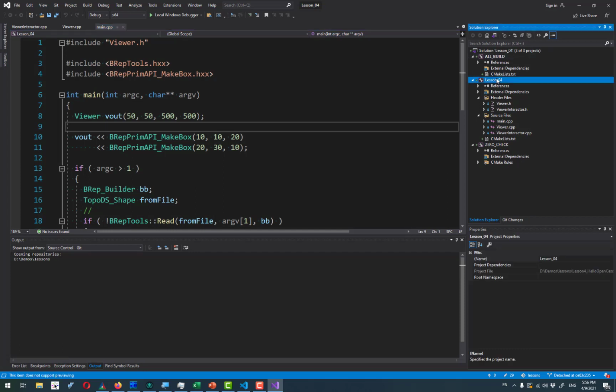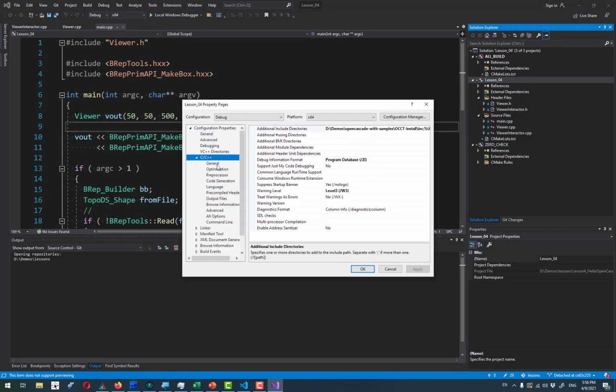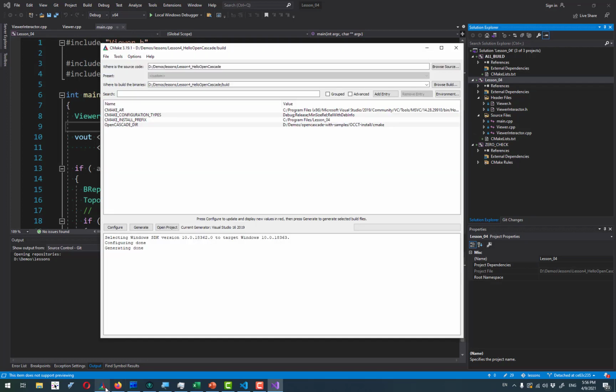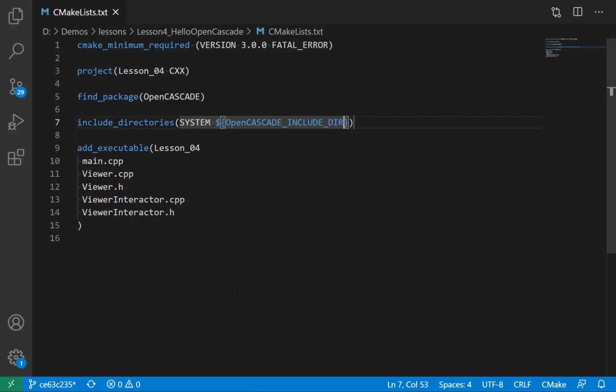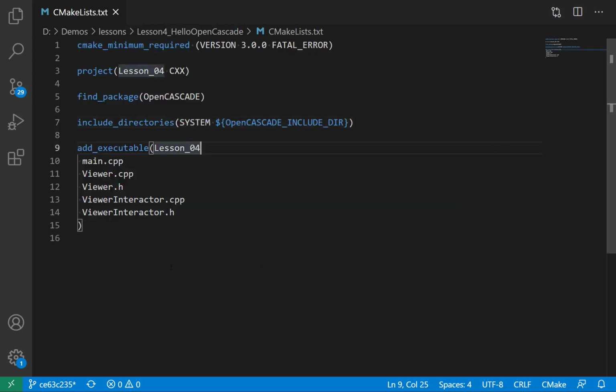So if I go now to lesson 04 and to C++, here in general, you see that I now have these include directories. And the good point about this is that I haven't specified any absolute paths to OpenCascade except for this OpenCascade dir here in CMake. So it means that this CMake text file is machine independent, and you can put it in your repository and it will be working nice for you and for your teammates and for other external people.